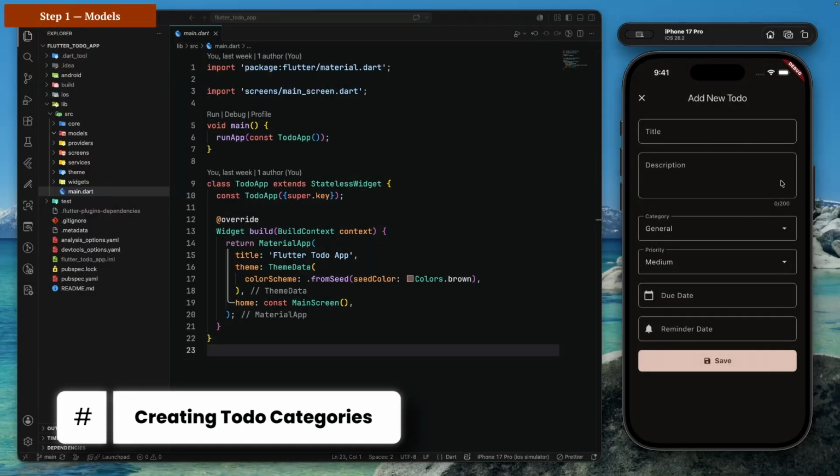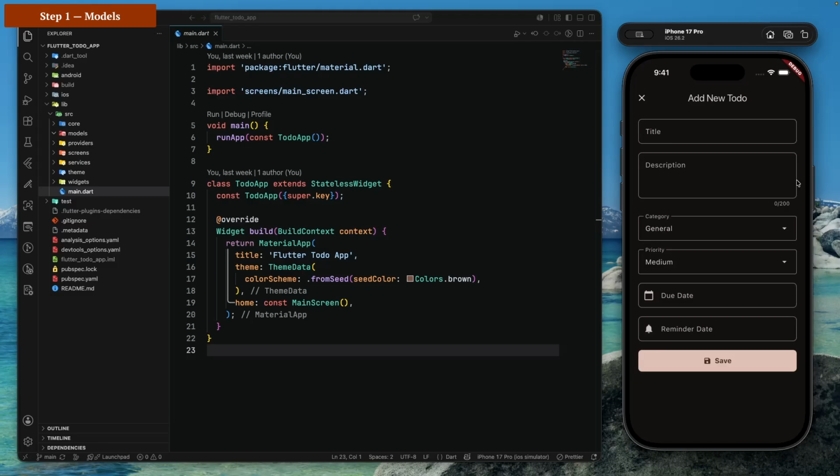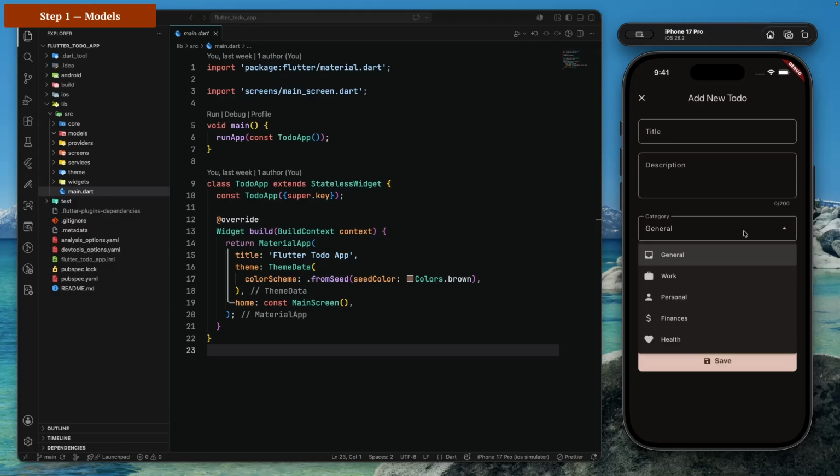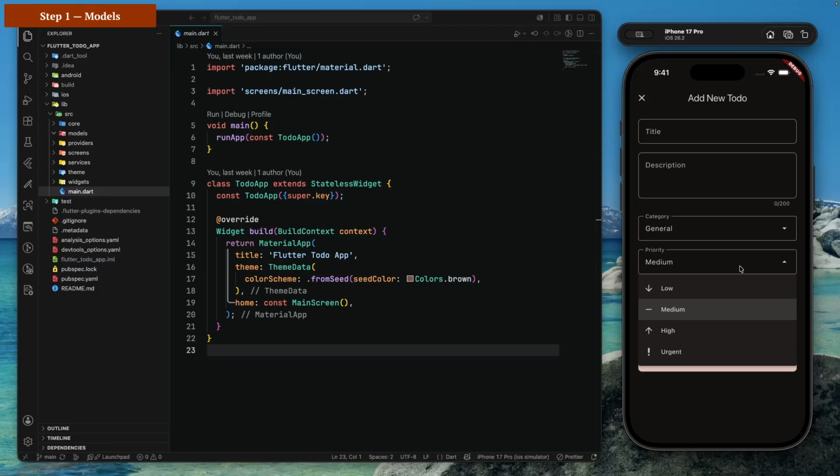If you look at the properties that we'll be adding to our model, you will notice that every to-do belongs to a category and also has a priority. So instead of storing these values as plain text, we are going to represent them using enums. So let's start with the to-do category.